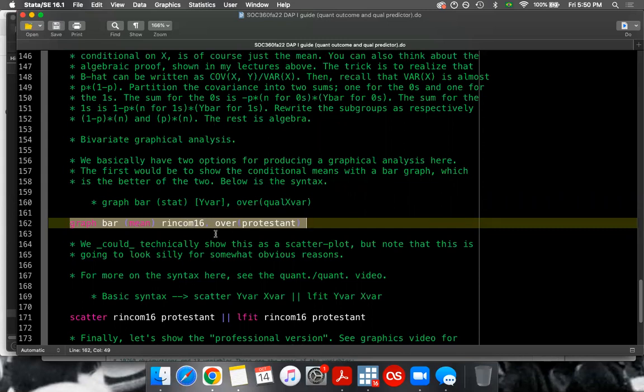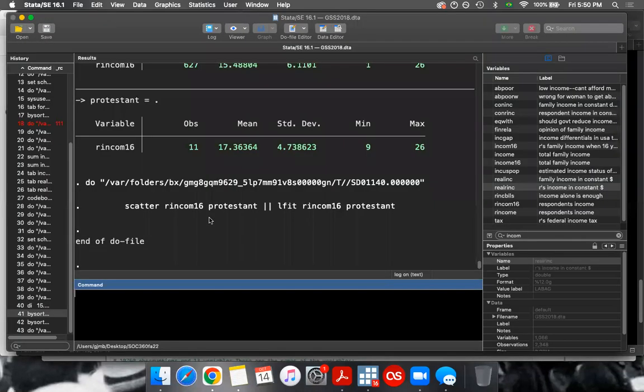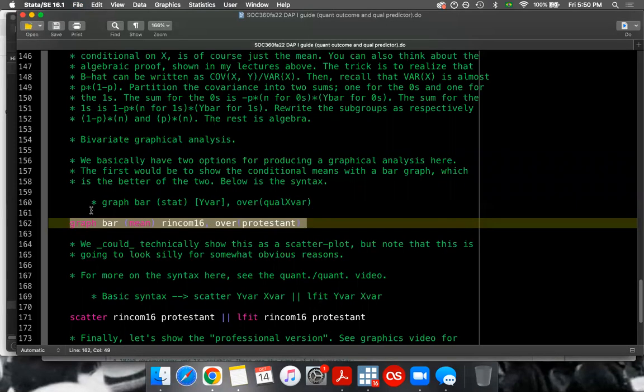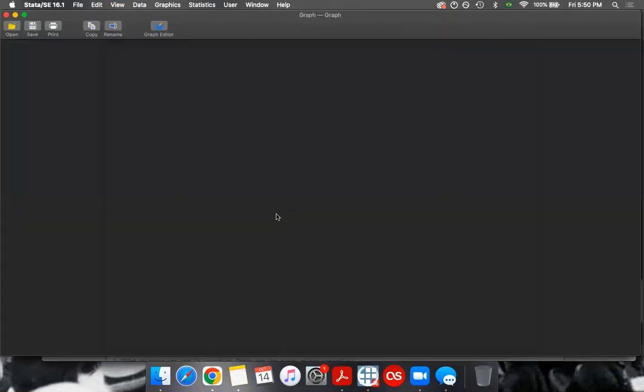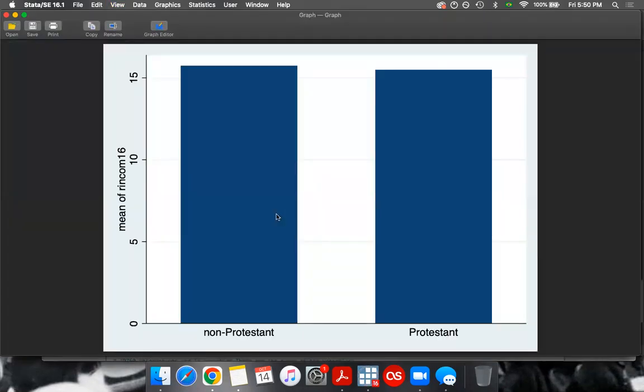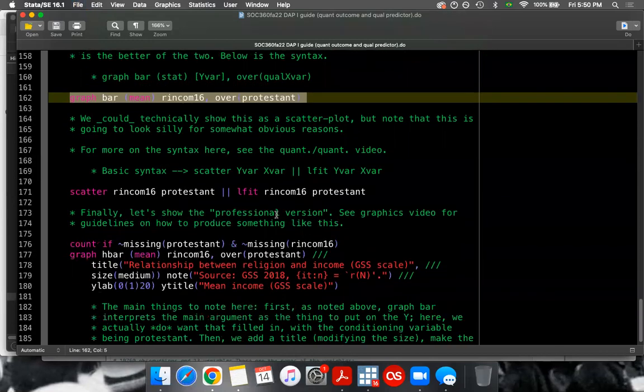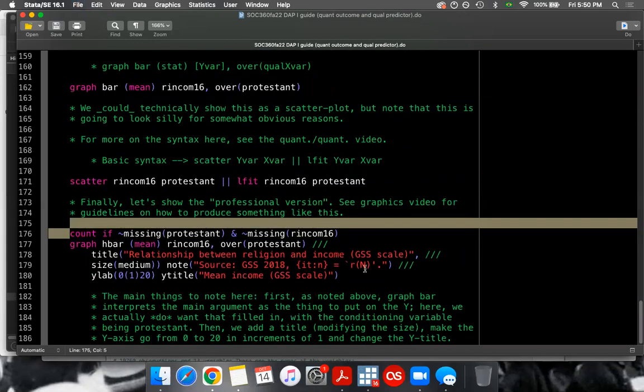But you might want a bar graph, for instance, of Protestant itself. So that's why we didn't write something like graph bar relig, because remember that this just produces the mean of relig, which is really kind of meaningless. So what we do here is say graph bar r income 16. That's the main thing that we want, the thing that we want the mean of over Protestant. If we do that, we see that we get basically the same results that we got in the numeric analysis. So this is nice. What we do want to do, though, is clean this up a little bit. So I'm going to show this and then explain the code in a moment.